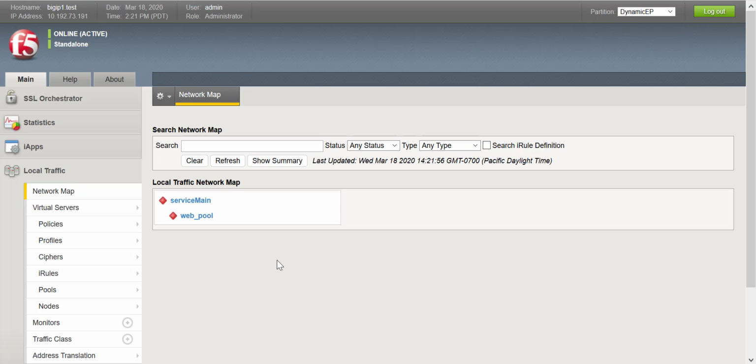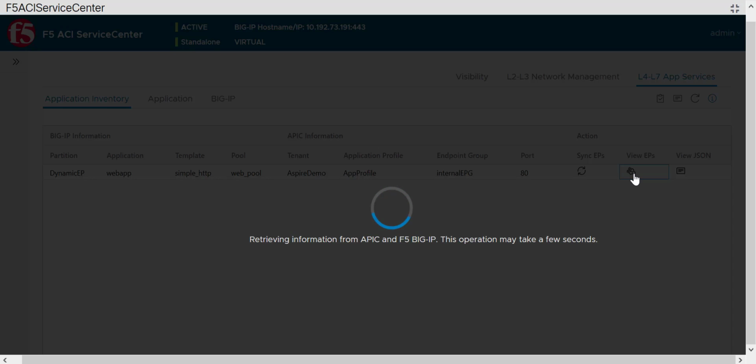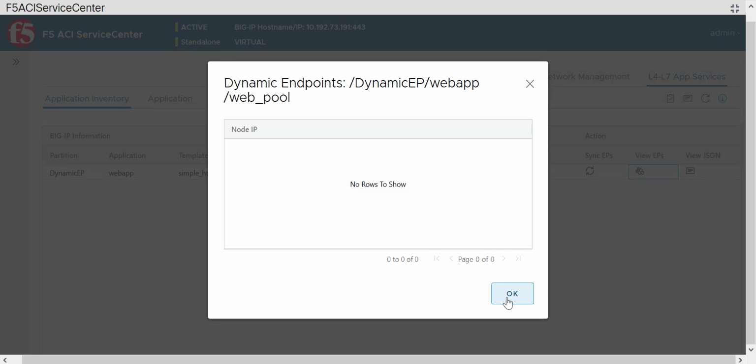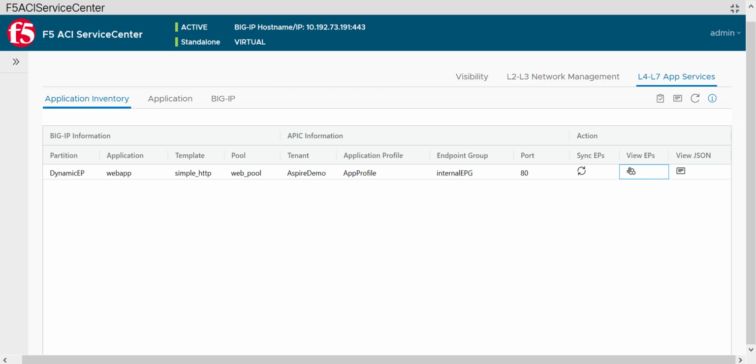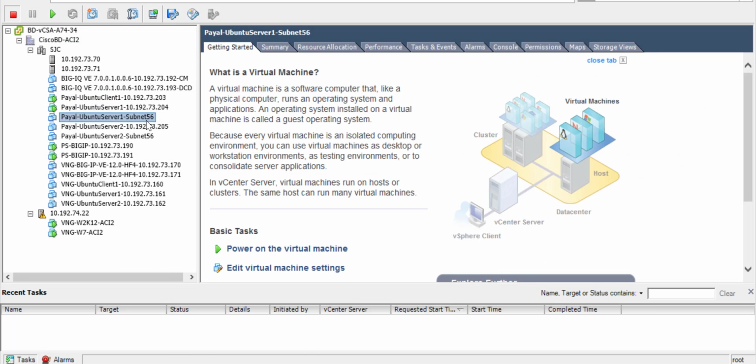So we go into the BigIP to the particular partition, and let's go back to the network map. And here we see it has deleted all of those IP addresses or all of those pool members. And the same is reflected on the application. So this is the dynamic detach.